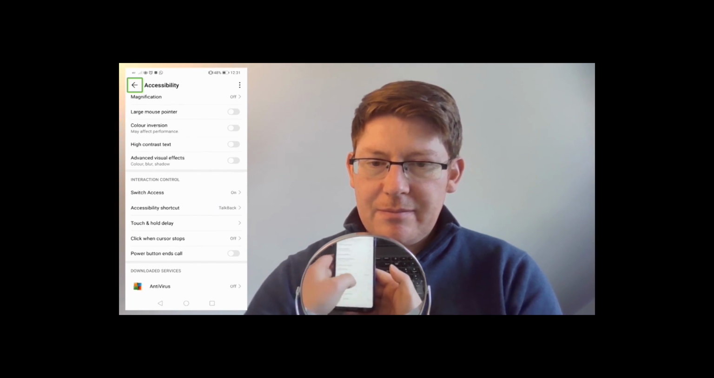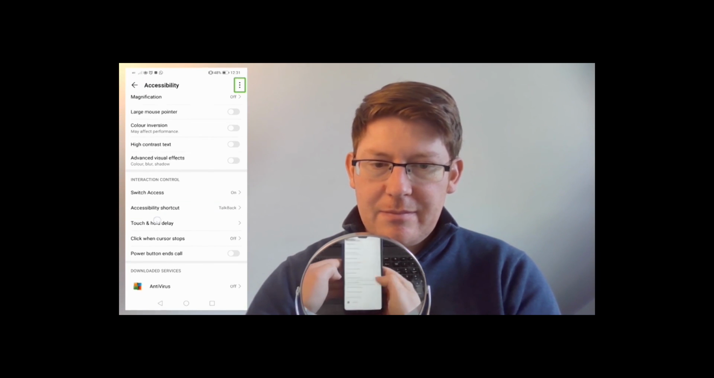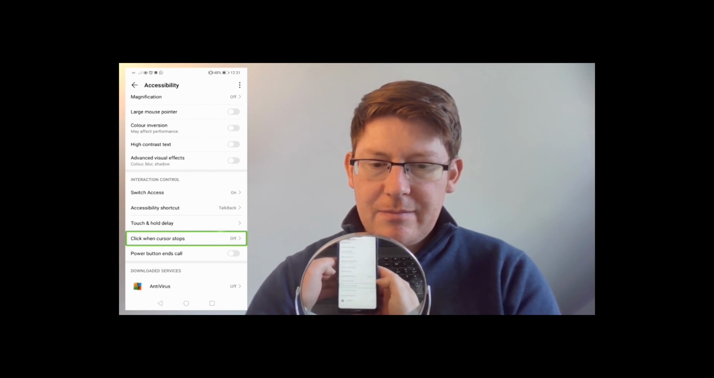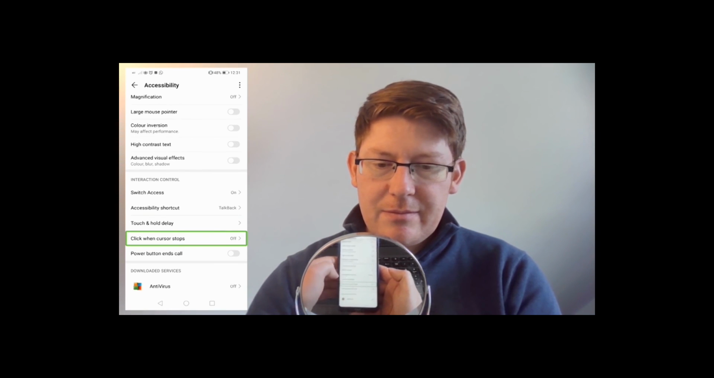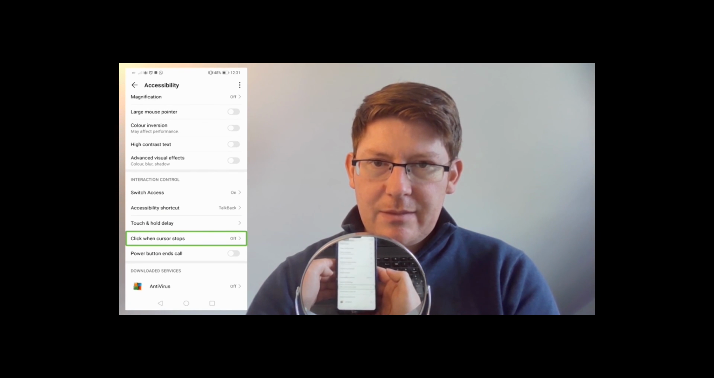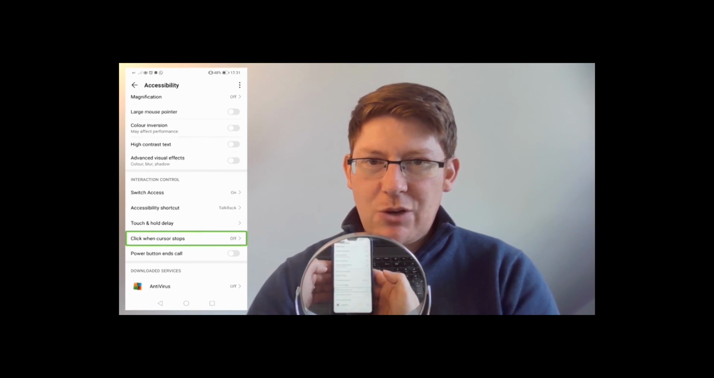Navigate up button. Double tap to more option. Accessibility. Touch and hold. Click when cursor stops. Off. Double tap to activate.